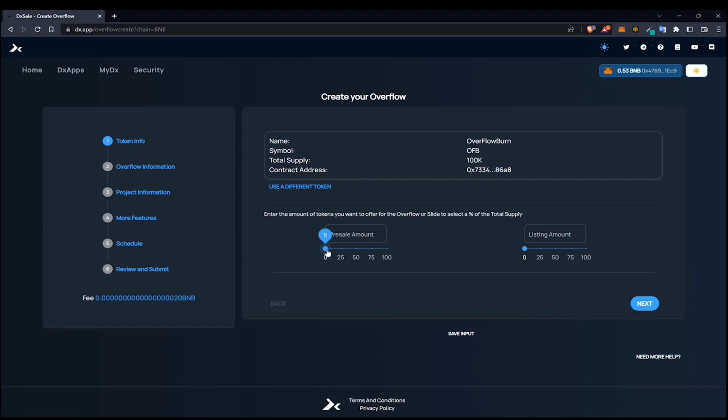Essentially here, for the pre-sale amount, I'm going to go ahead and put 50. That's about 50,000. It's just a rounding thing. It should be correct in the actual sale.